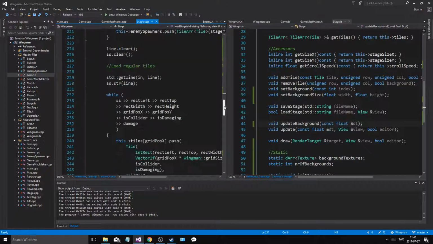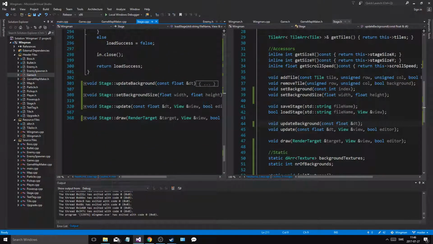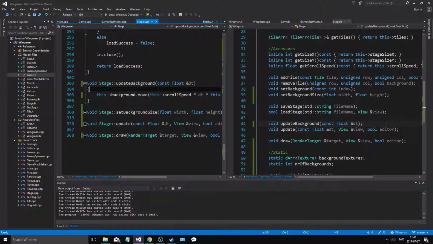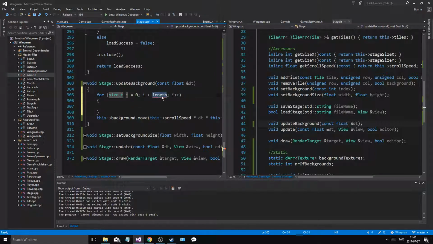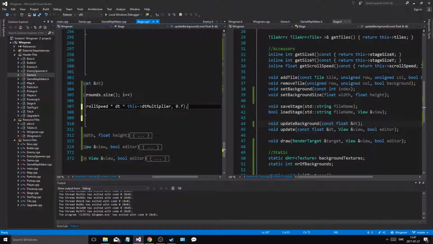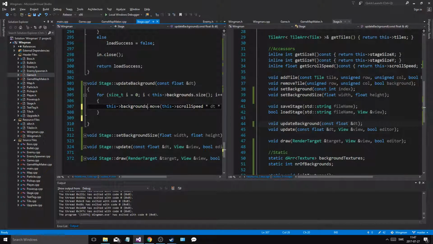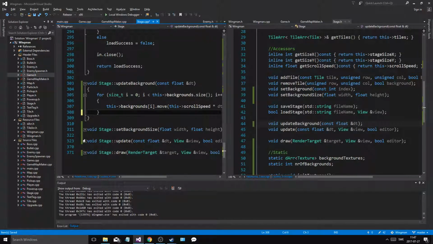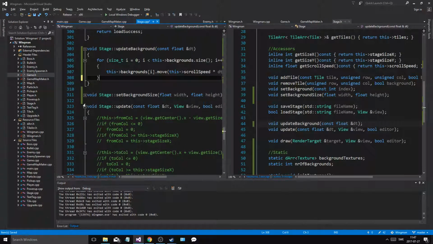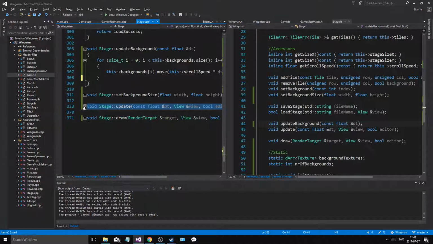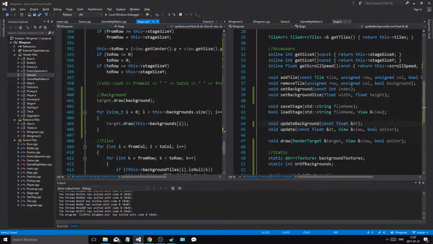move the one background. So let's go back into update background, and we'll make a for loop. This backgrounds dot size, and then do this: backgrounds at position i dot move. So that's exactly what we're gonna do. And in update, we update the background. That's good.